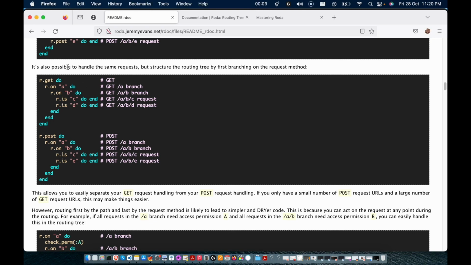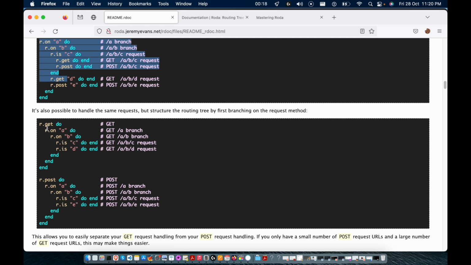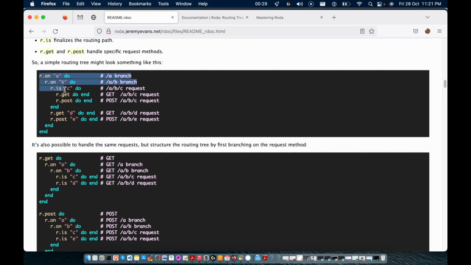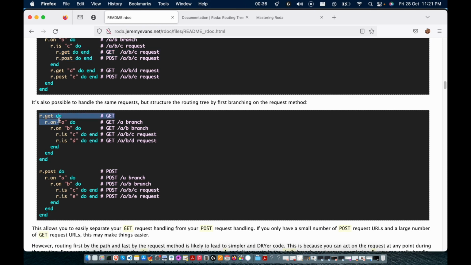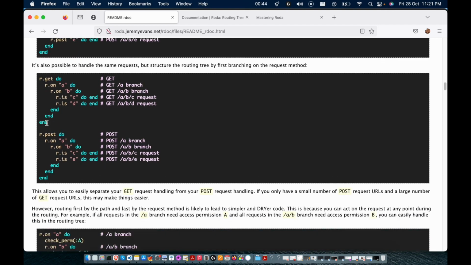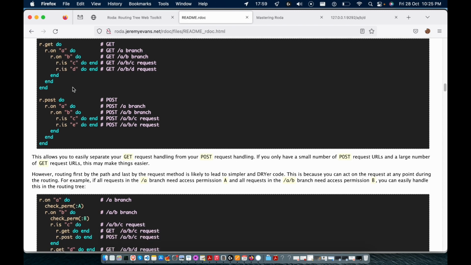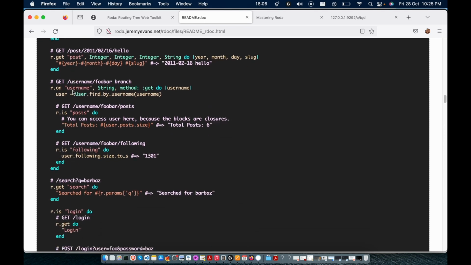It is also possible to handle the same request but structure the routing tree by first branching on the request method. So what it says is that instead of doing this, we can also do the request method first, that is r.get do, then we can branch out. So here we are first branching out, then performing a get request and post request. But here we are doing a request method first and then branching out. It's vice versa. You can do it both ways.